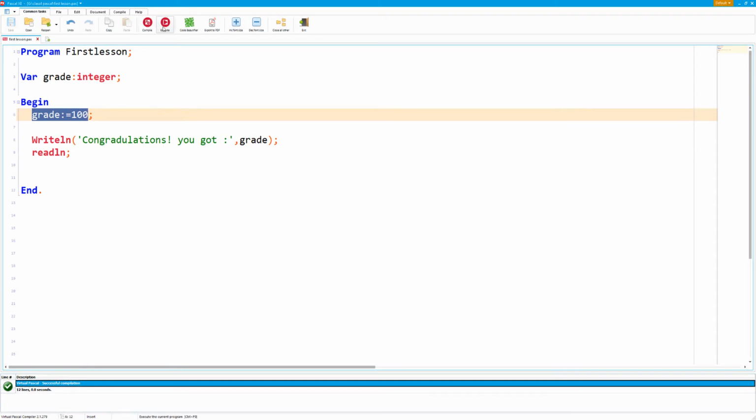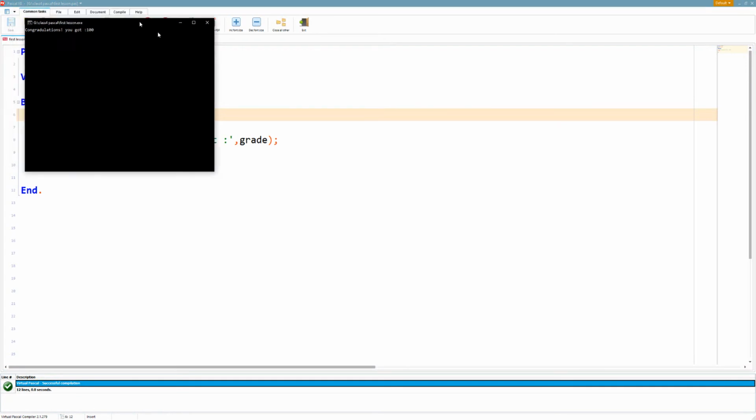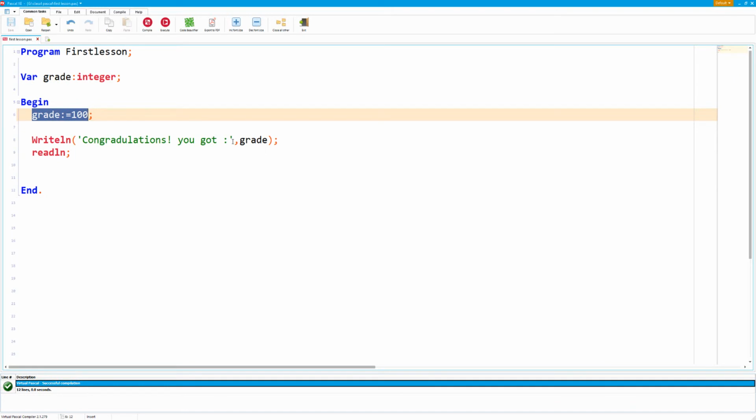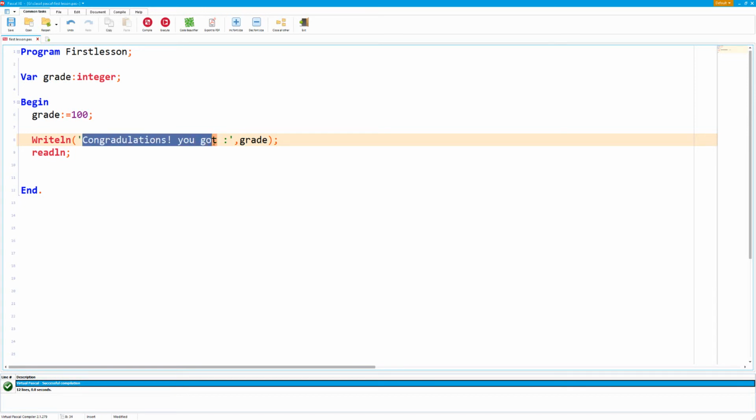So let's take a look at that. So there we have it. It says, congratulations, you got 100. So basically, what you need to remember is anything that's in quotes, like this, will be displayed exactly the same on the screen. Anything without quotes will search for a variable and show whatever is stored in that variable.